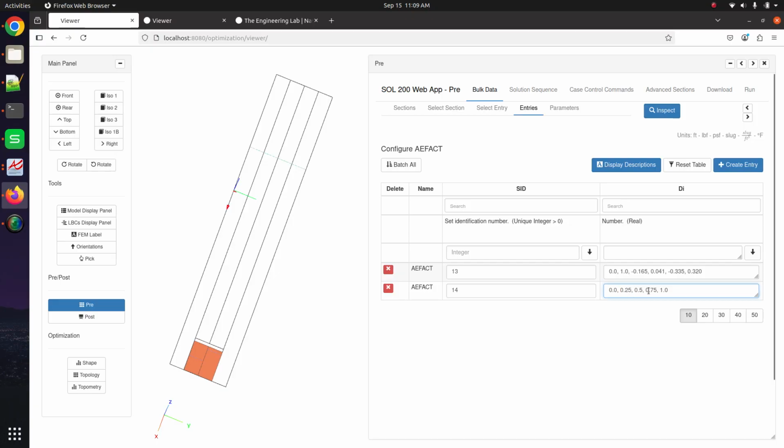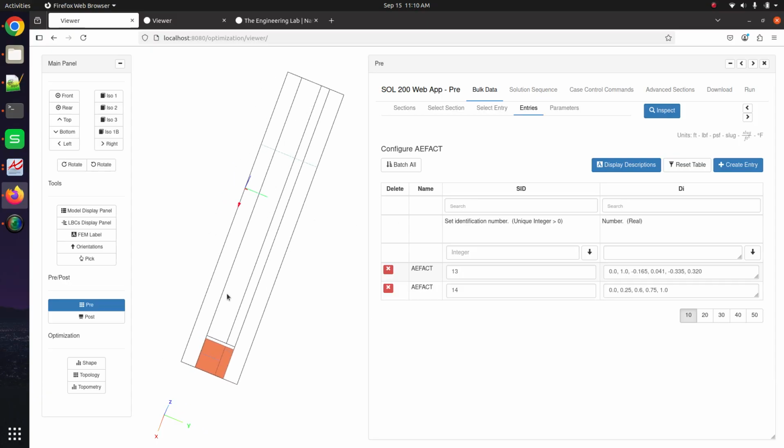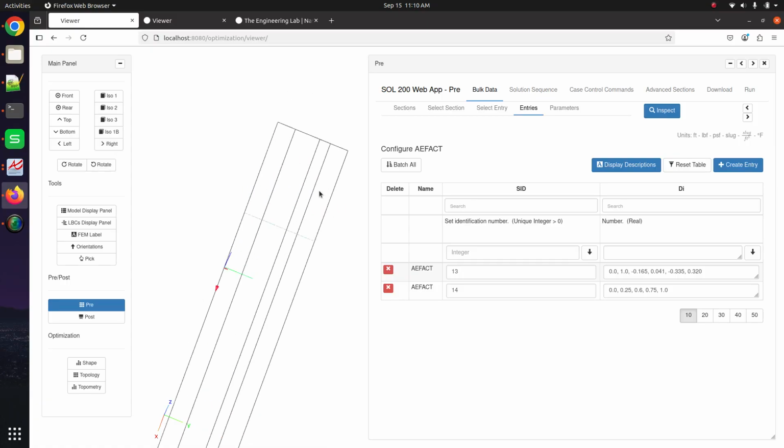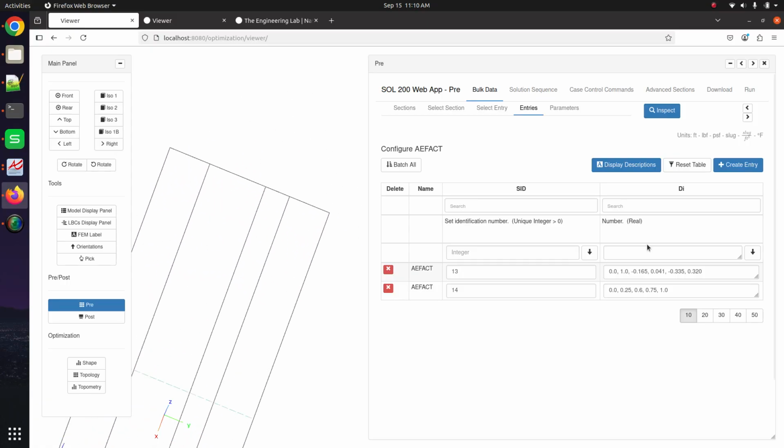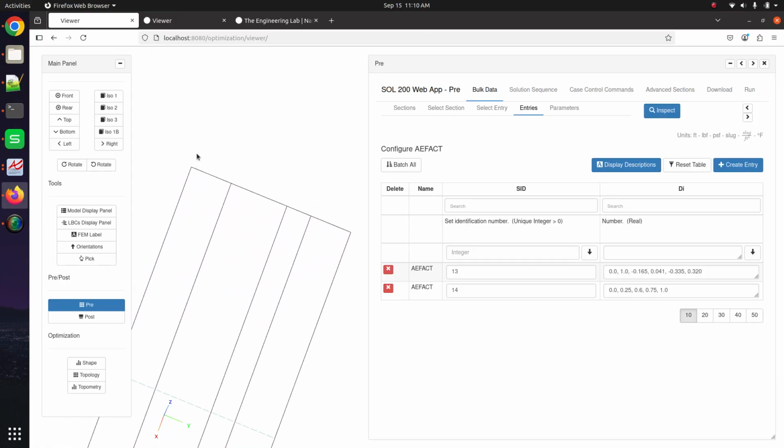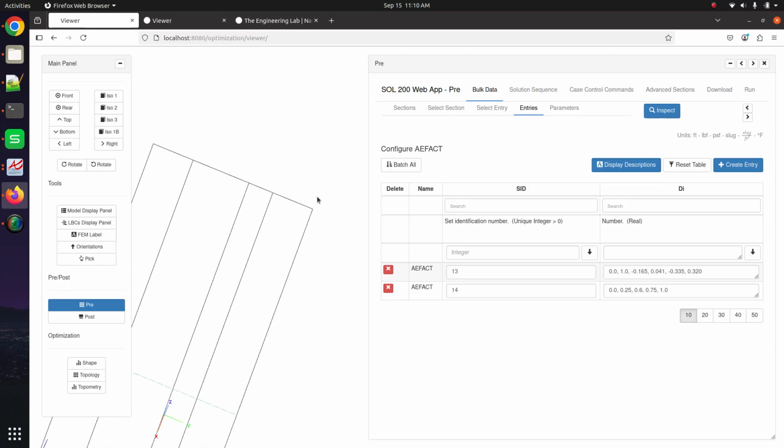Let's go ahead and do this. Let me make this 0.6. So you see the change in the strip. So before, and these are fractional values, by the way, strip 1 started at 0. The next strip started at 0.25. The next strip started at 0.6. The next strip starts at 0.7. And then the final strip ends at 1.0.